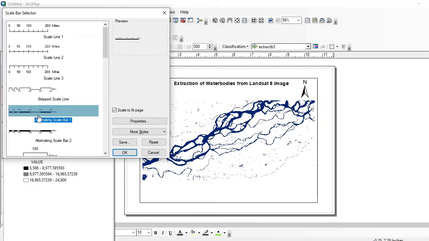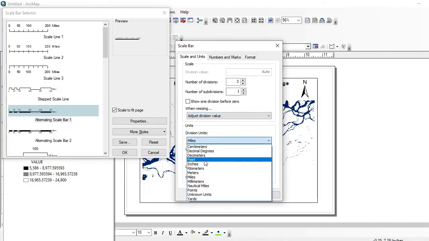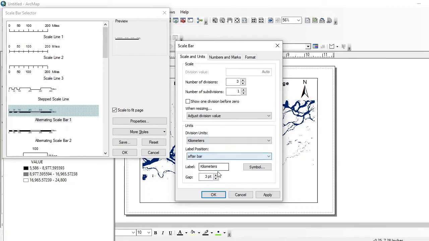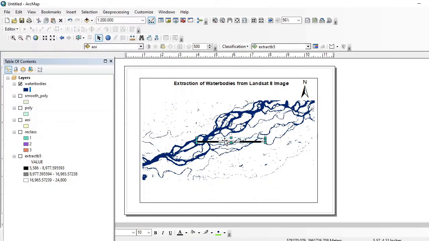Based on your scale you can go to the properties. Number of divisions 3, subdivision you can keep it 1 or even 0, no issue. Adjust division value, then this is kilometers, after bar this is km. Apply. So this is your scale, put it here.